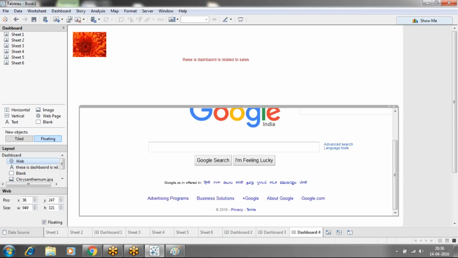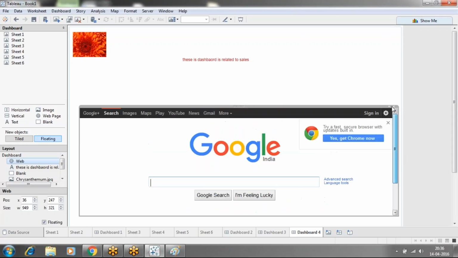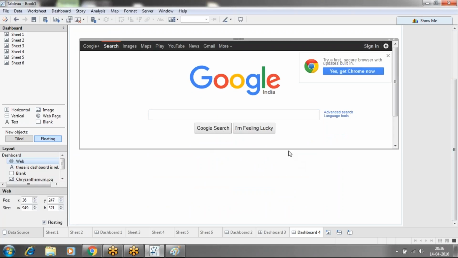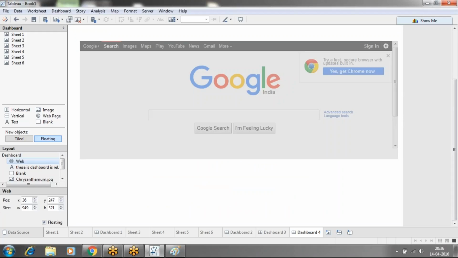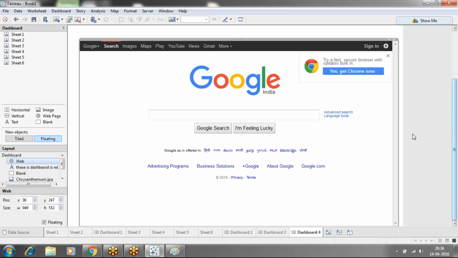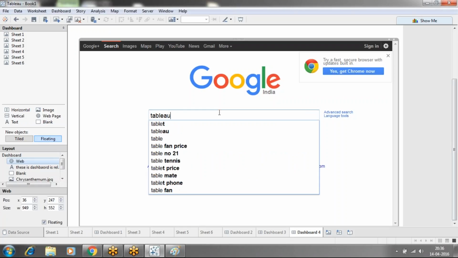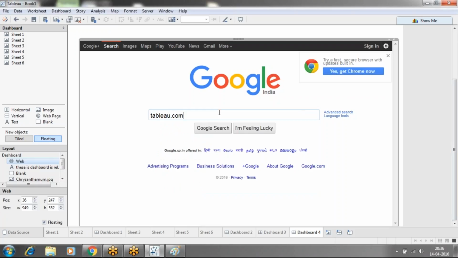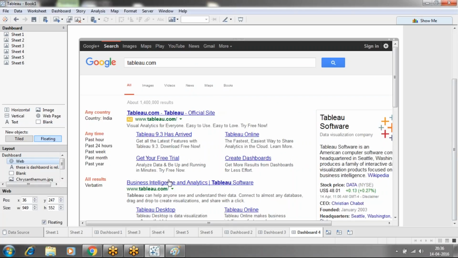Why do we use it? Suppose we have n number of products and we don't know the images of those products, and to check each one we would go to the browser. At that time we make use of web page. If I need to know something about tableau.com, I can get it from this level itself.